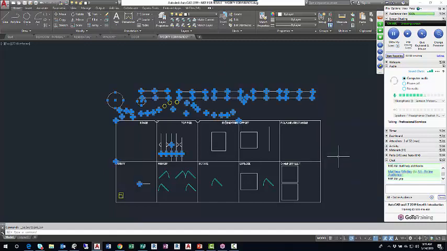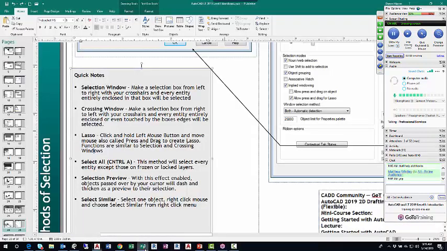You'll capture all 18, and then you can count them in your properties palette, or you can change their properties or what have you. So those are the main methods of selection. If I come back into our book from yesterday, the only select all was one, Control A to select all objects, and selection preview was not really a method of selection.